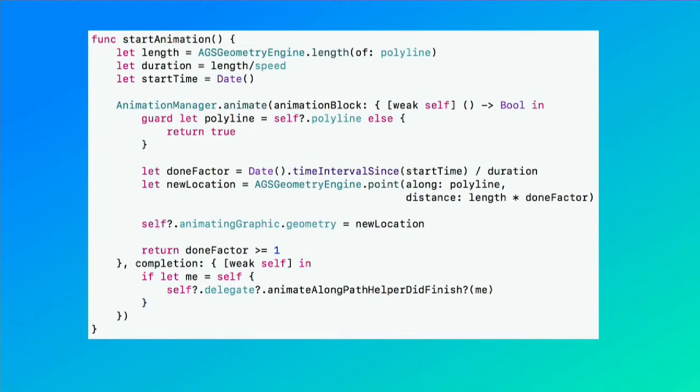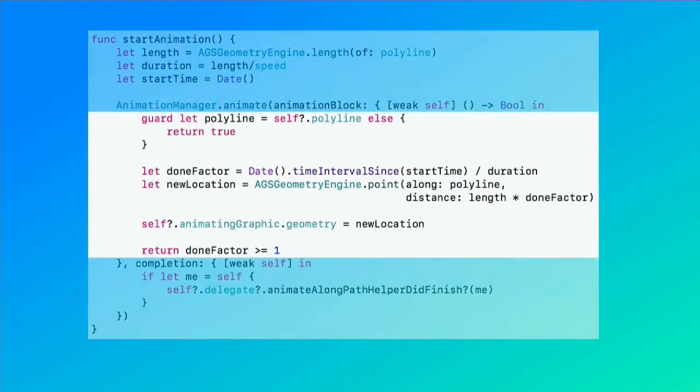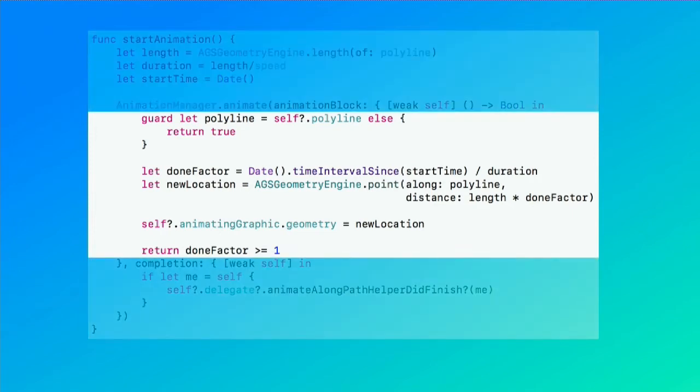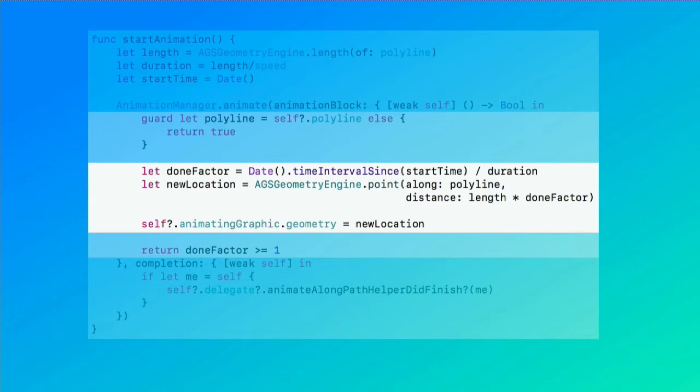And all we do is we pass in a block. That block gets called 60 times a second, and we just figure out a couple of things. First of all, we do some good Swifty sanity checking to make sure that we're going to be working with things that are sensible, but the real guts of it lives right here, where we figure out what I've just called the done factor here. It's like, for the time right now given by that date constructor, how does that compare to the time we started this animation, and how does that compare within the context of the entire duration of the animation? Given that factor, give me a point, a distance along the polyline that we're following. And then all I need to do is take that animating graphic and update its geometry. The runtime takes care of everything else. It takes care of refreshing the map, of moving the geometry, of moving the graphic. So let's take a quick look at the animation manager.